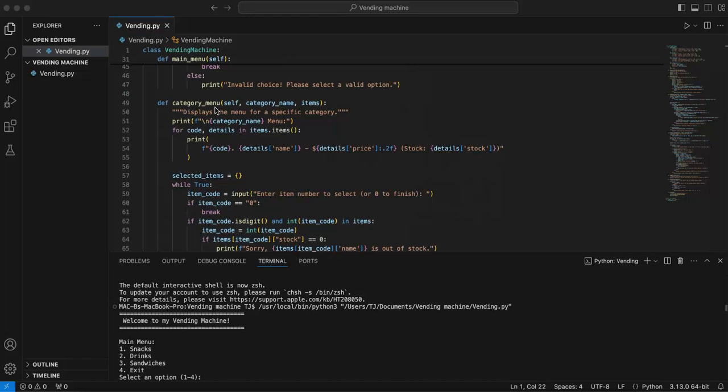The function also allows the user to select multiple items by entering their code and specifying a quantity. If an item is out of stock or an invalid code is entered, the program gives feedback and prevents errors. This part uses if statements and loops to handle user inputs, which we learned in the chapter on input validation and loops.